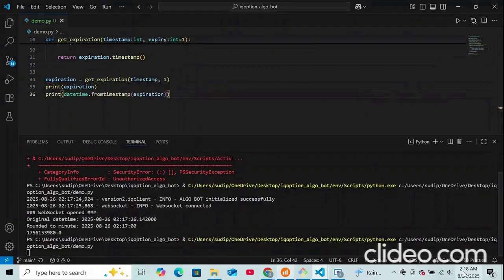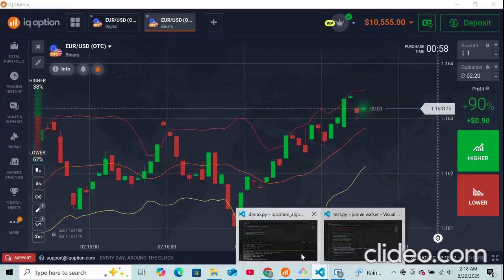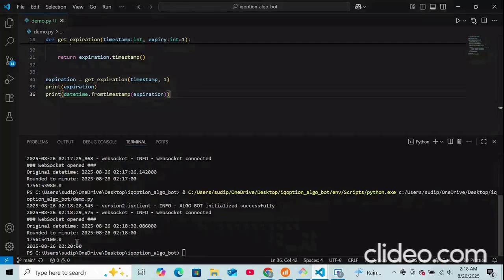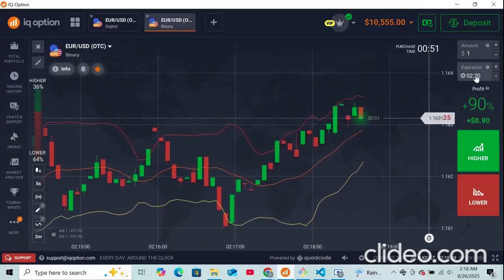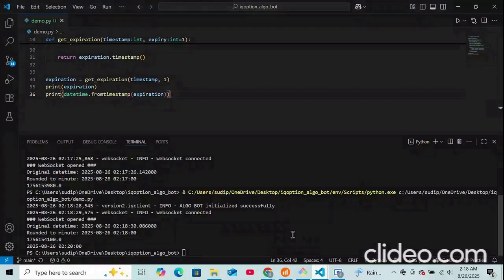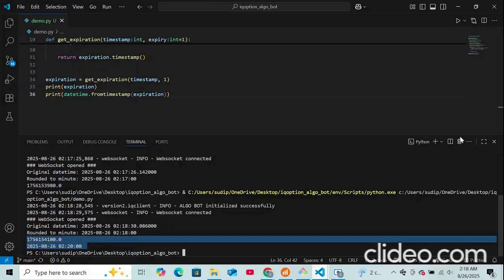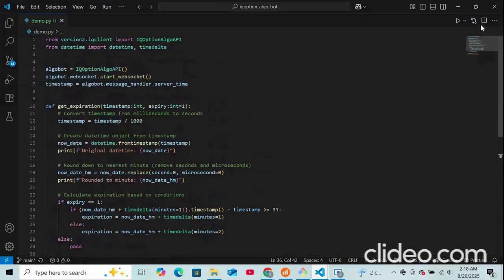So the time now is 2:18, and the expiration is available as of now, but is it available? Okay, so the 1 minute expiration is available for 1 minute expiry. So 2:20 is working. This is the timestamp, and converted to standard datetime it looks like this. This means it's working as expected. So far so good.